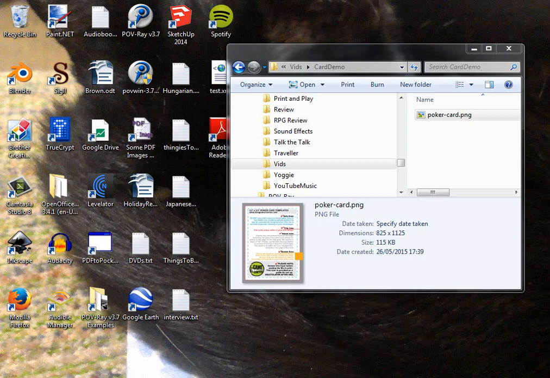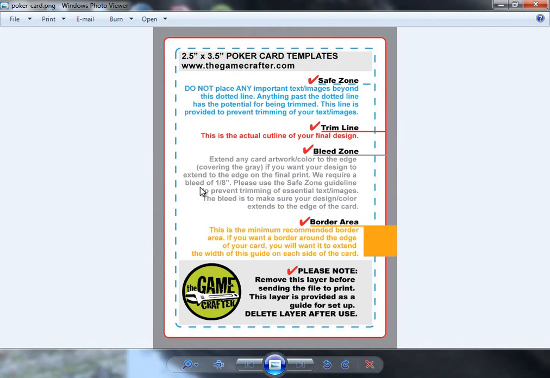This is a quick demo of how I create cards for card games. In this case, I'm going to be setting up a card to create it on the Gamecrafter site. This file I've got here, this image, which I'll open up, is the template file that I downloaded from Gamecrafter.